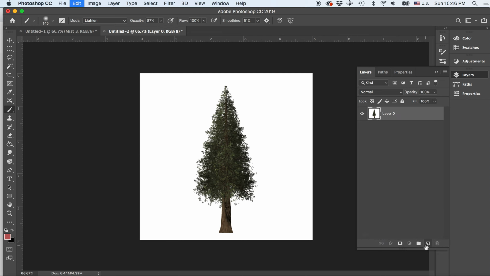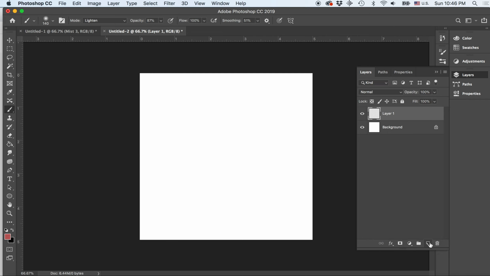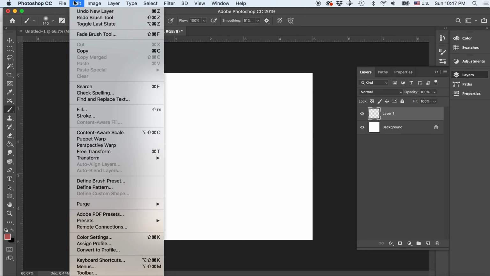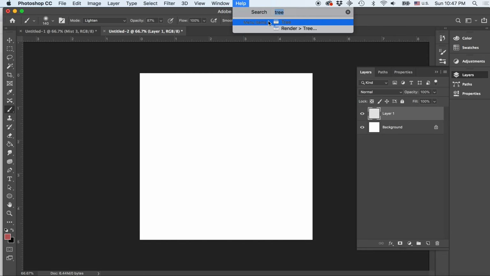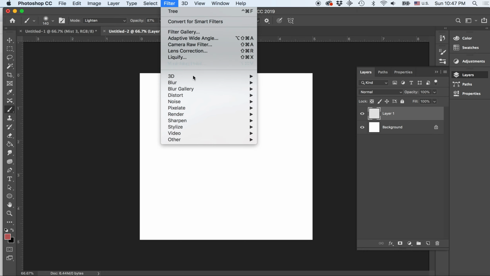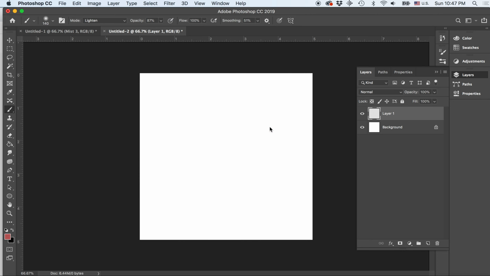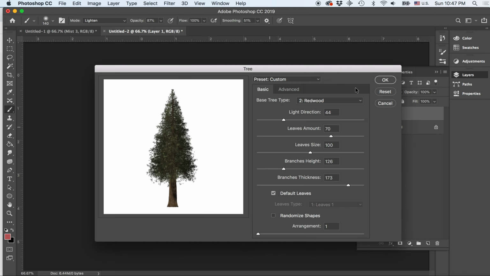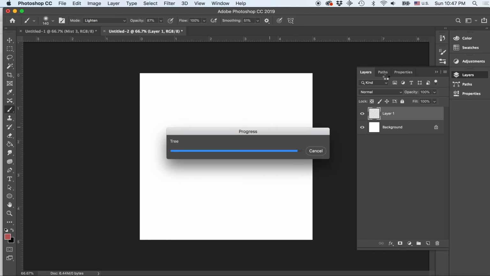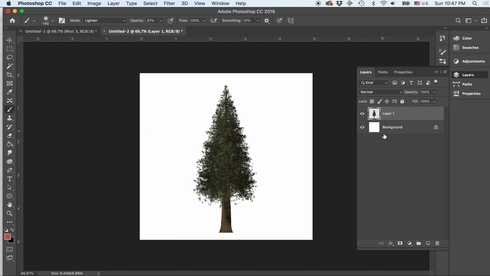So what I'll do is make a new layer, and then bring in my tree. So I'll go into filter, go into tree, render tree, and I'll click OK. And there it is. It's no longer on my background layer.